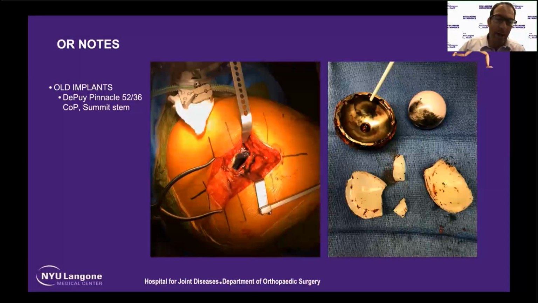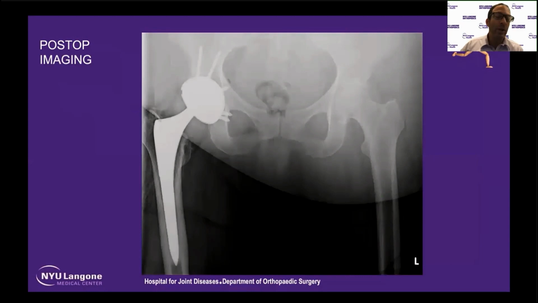So I'm planning to put a REDAPT modular and put a dual mobility. This patient is a high risk for dislocation in my mind. It's heavy BMI, previous fracture, and a revision, of course. So the combination is a high dislocation risk.